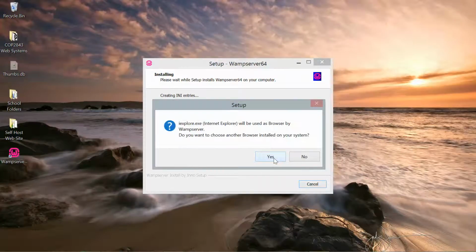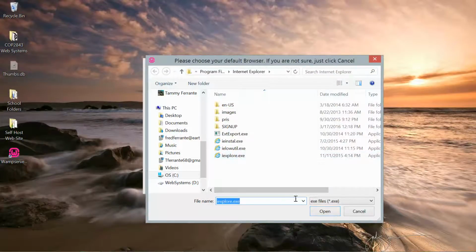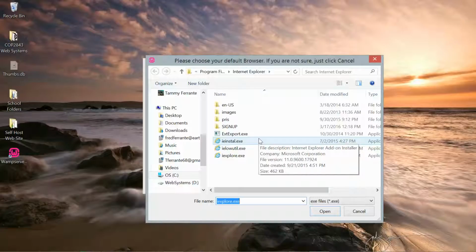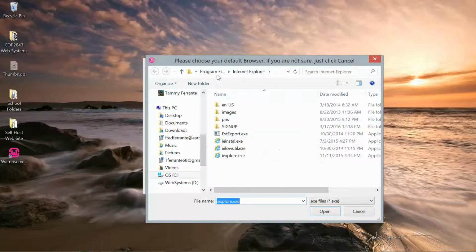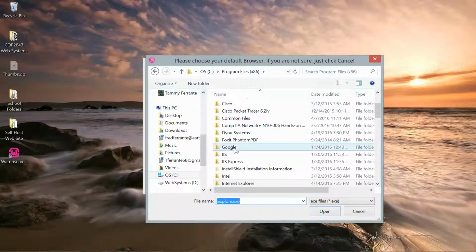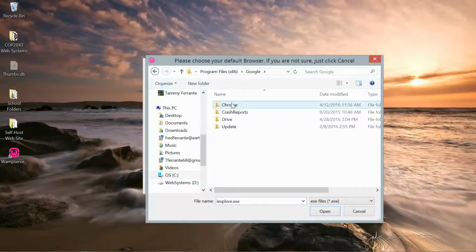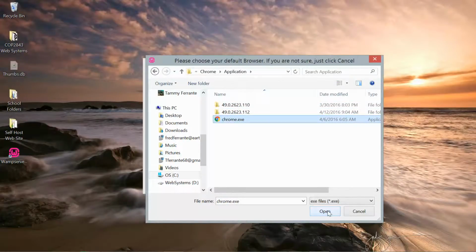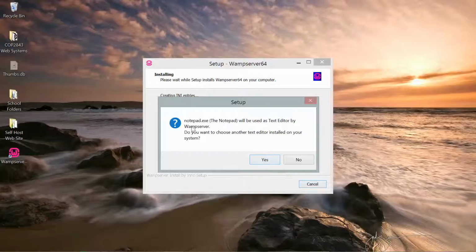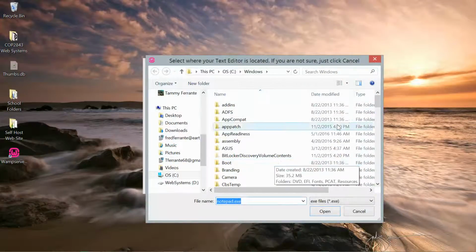So we're going to go ahead and click on Internet Explorer, and then yes, and then here we have Internet Explorer. Actually, let's go up to Program Files, Google, Chrome, Application. I'm going to go ahead and use Chrome. I'm just not a fan of Internet Explorer. Okay, Notepad.exe. Notepad is going to be used as a text editor. Do you want to choose another text editor? Yes, I want Notepad++. So I want to go down.